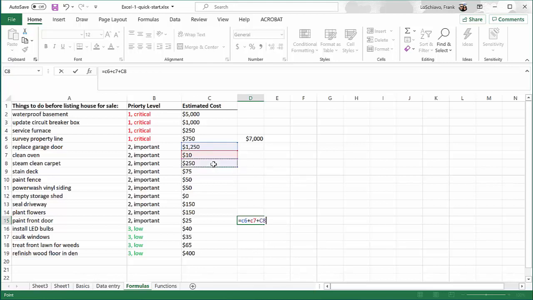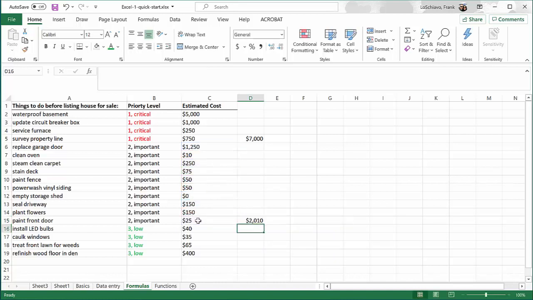I can just click on the cell and it'll automatically put in C8, hit plus, click on C9 plus, click on C10 plus, C11 plus, C12 plus, C13 plus, C14 plus, C15. Now that took a while. I'm going to show you a much easier way to do that in just a few minutes. But all I need to do right now for that formula to be computed is hit enter.